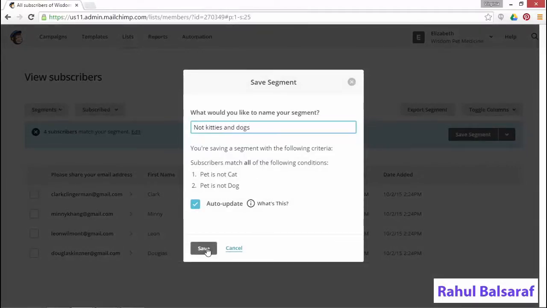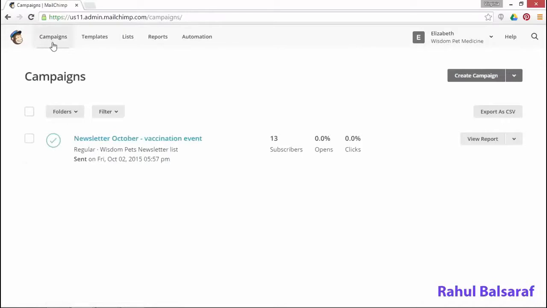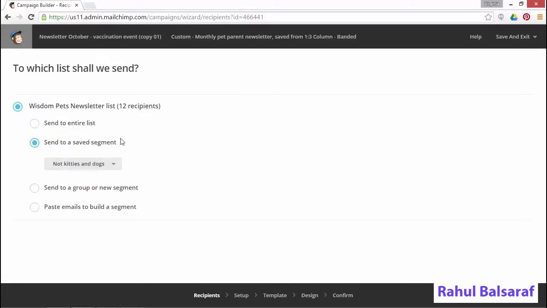Let's take a look at how we can put this segment to use when we send a campaign. We'll return to the Campaigns tab, and we're going to replicate our first campaign. Remember that Mailchimp operates around lists, so here's where you're going to select your segment. If you have a bunch of segments, you'll see them listed here, and you can select the segment that you want to send this particular message to, or you can send it to your entire list.